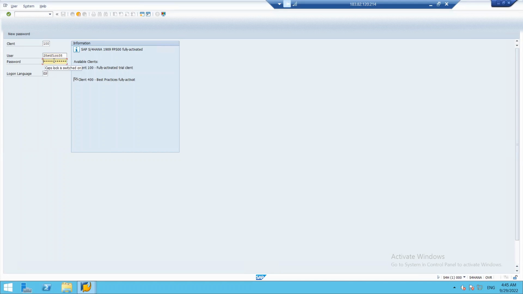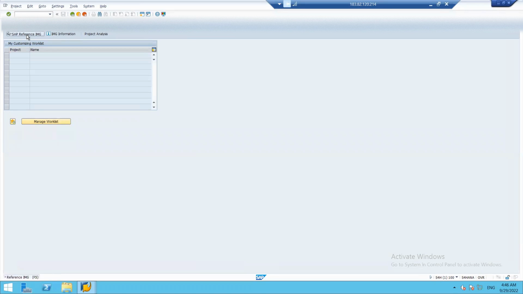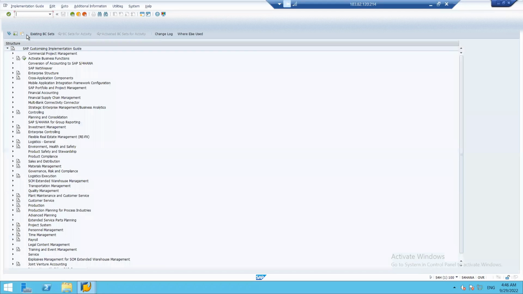Let's log in first. Let me go to the configuration screen. We have already discussed the ledger settings, and under those ledger settings, there were currency types. I will show you right now how the settings for currency types look.